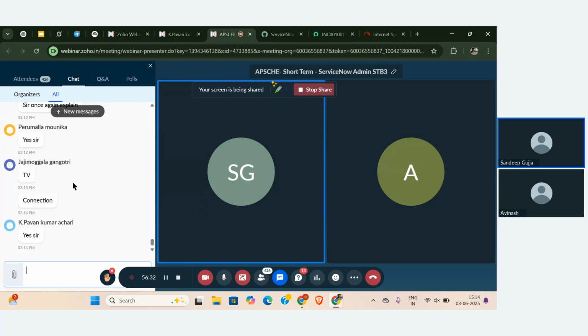Gangotri is selling TV connections. How will we divide that into three fields, Gangotri? What approach do you want to take? What is the first field? What is the second field? What is the third field? And one more important thing is that it will only work for choice fields. Field dependency works for choice fields, and data lookup definition also only works for choice fields.